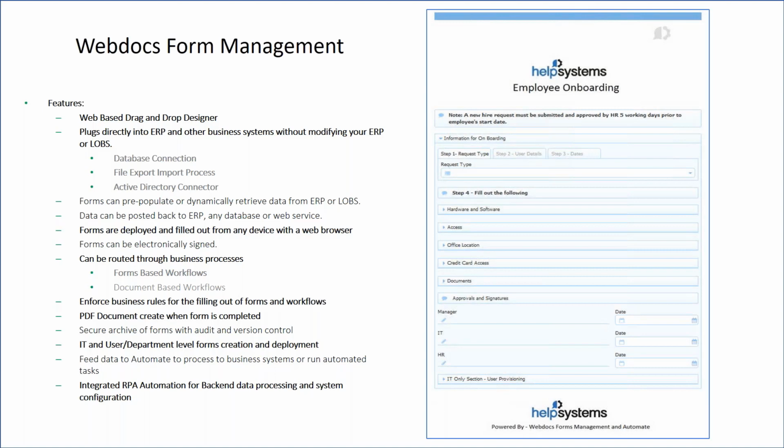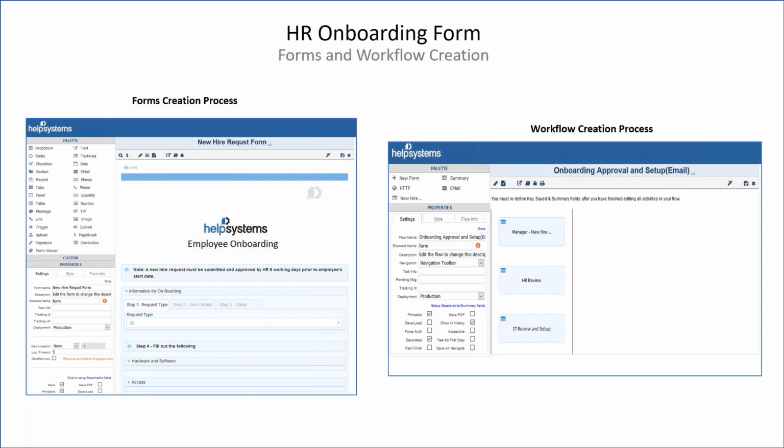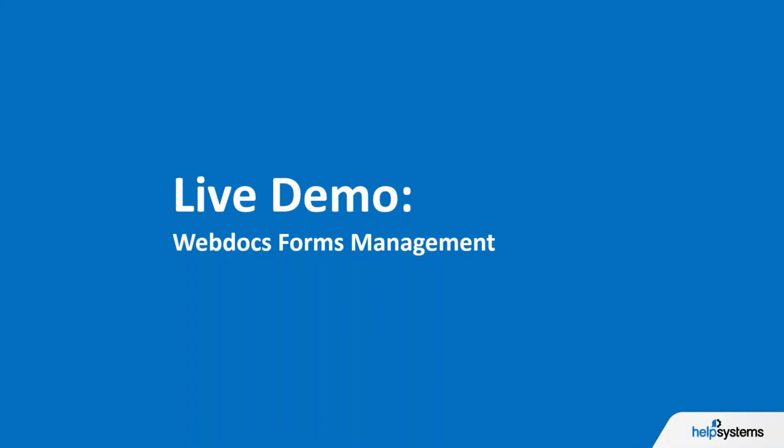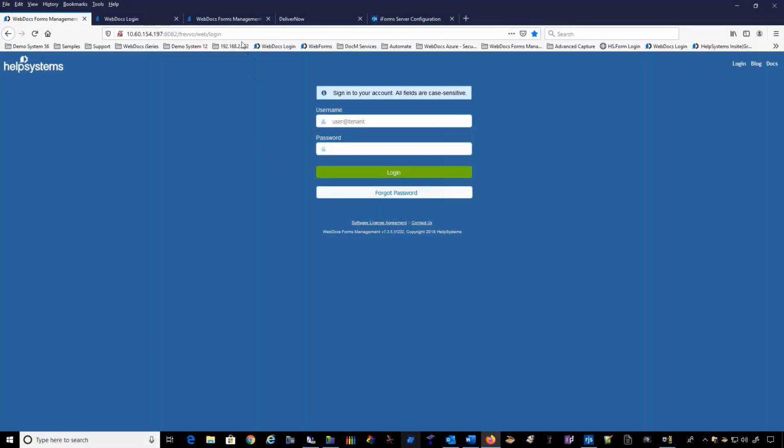And then also some very important areas as well is enforcing business rules inside of the form. So there's different ways that we can set up the forms to guide users during that process. So two areas that we're going to cover here today, starting with the forms creation process. I'll cover some of the forms creation process and then also the workflow creation process, how we can do all of that from the drag and drop designer process interface. All right, let's get into the live demonstration here.